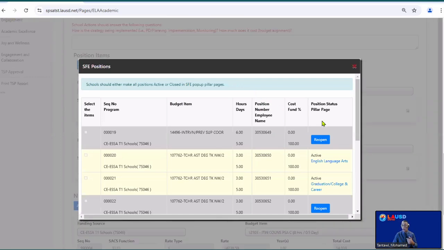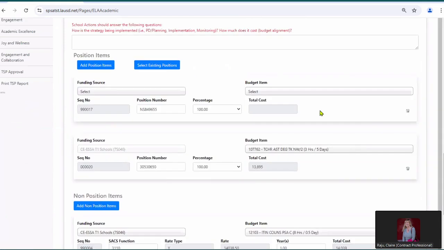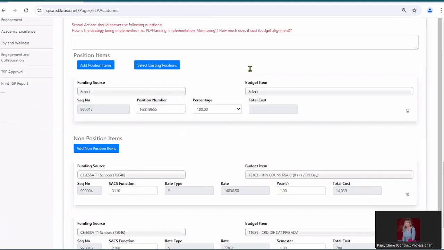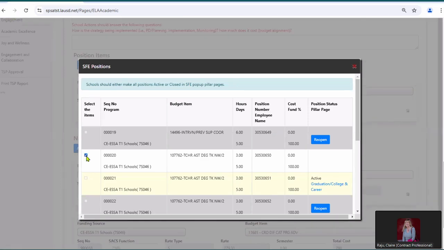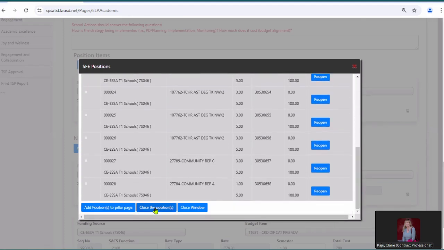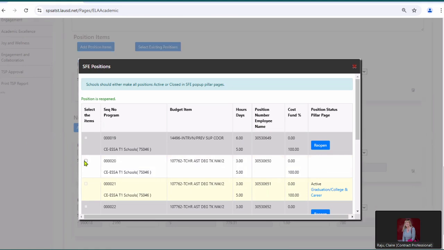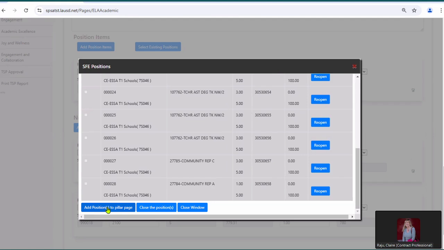So next we'll show you how to close one that you might have open within a particular pillar. So what I'm going to do is I'm going to remove this position that I just added. And then I'm going to go back and select existing positions. I'm going to select that same sequence number 20 again. And this time I'm going to close it. And you can see now 20 is gray and I can't select it. If I decide, oh, I had a change of direction, we need to add this person back, we just click on our reopen again, and then I select it and I can put it back in the pillar page.